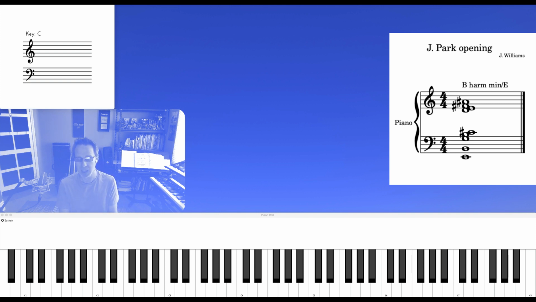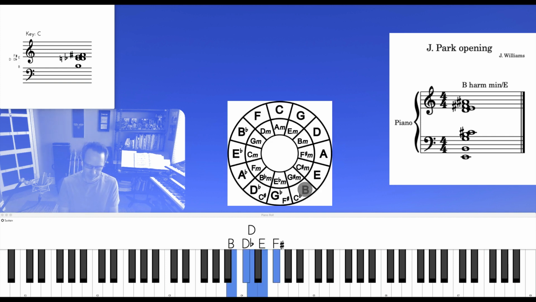And I think just taking that through the circle of fifths can be its own exercise, like this.